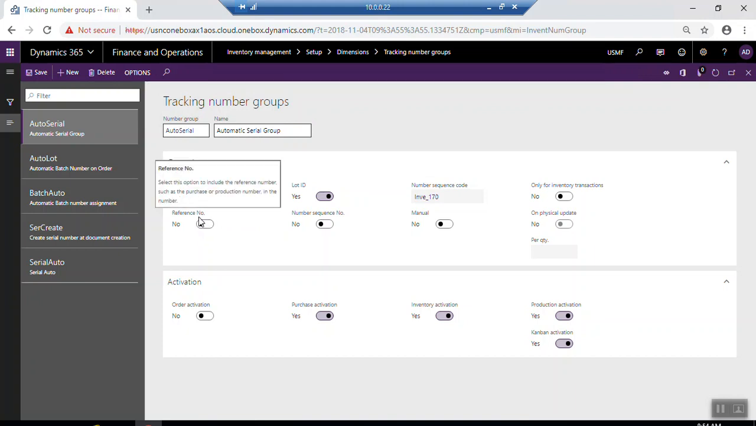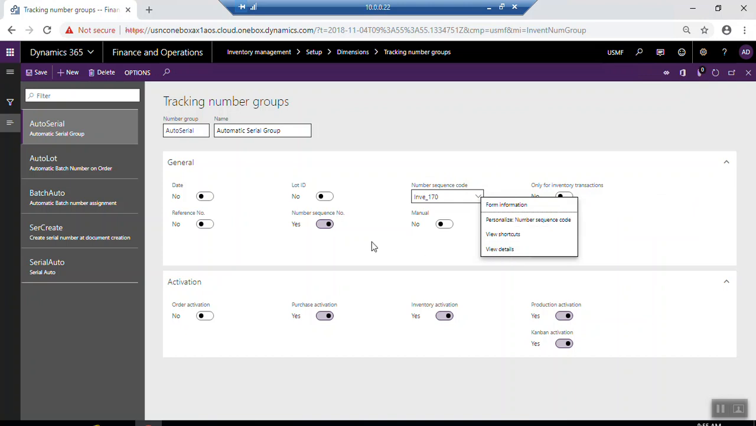Reference number, if you want to track the reference number, for example, purchase order or production number, you can select yes. Lot ID, if it's related to lot ID, which is like a batch number. Here, number sequence. Here, tracking number groups, and we are using the number sequence, so we click yes, and here we will select the number sequence code. We can right click, view details, and create another sequence code for this serial number. If you want it to be manual, here, it means it's manual, not automatic.